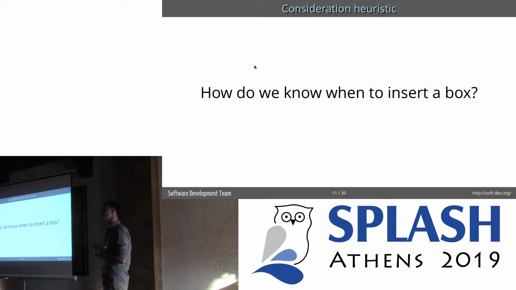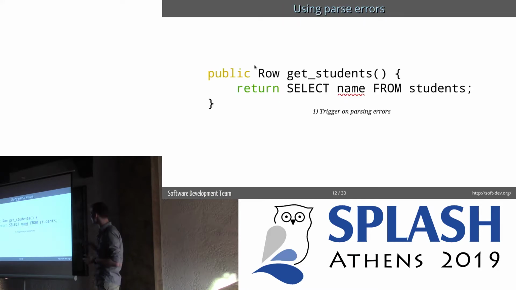So the first question we need to answer is, how do we even know that a user intended to insert a language box? And our answer to this question is based on a simple assumption, which is whenever I embed one language into another, that embedding will cause a parse error. Clearly, this is not always the case, but it happens frequently enough to give us a good starting point. So here's an example for this. We have embedded SQL into Java, which has caused a parse error on this name token here. And this triggers our algorithm.